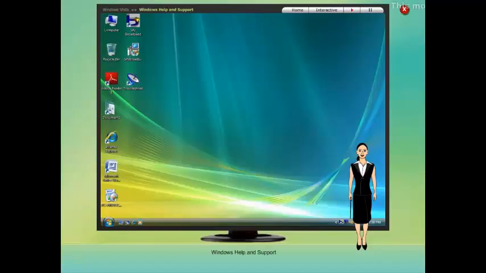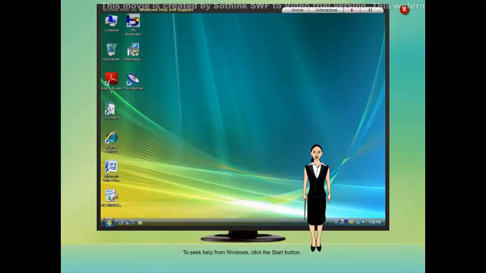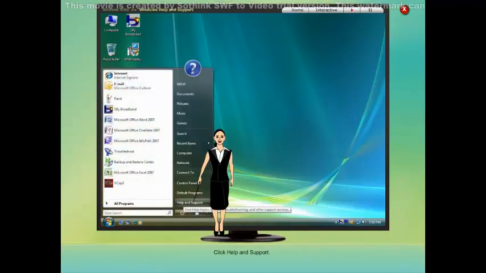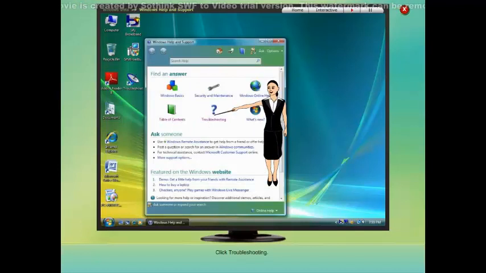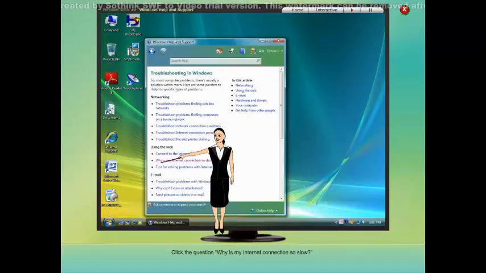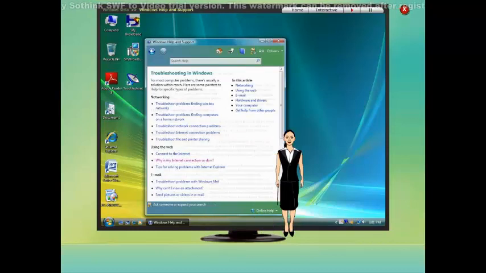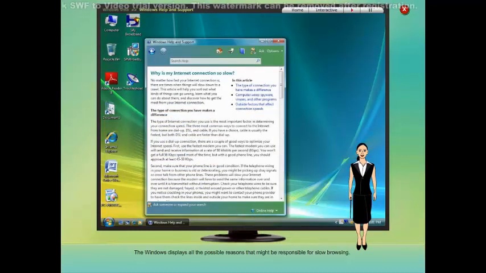Windows Help and Support. If you get stuck somewhere while working on your computer, you can seek help from Windows. Suppose you are experiencing slow browsing while working on internet and want to know the reason for it. To seek help from Windows, click the Start button. Click Help and Support. Click Troubleshooting. Click the question, why is my internet connection so slow? The Windows displays all the possible reasons that might be responsible for slow browsing.